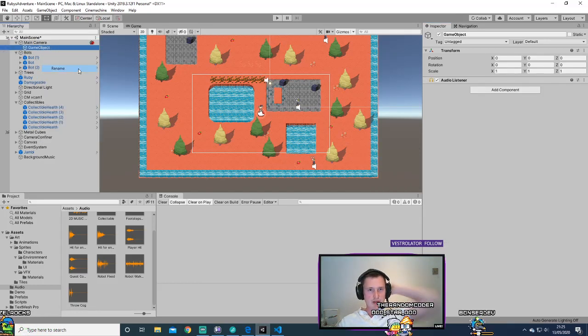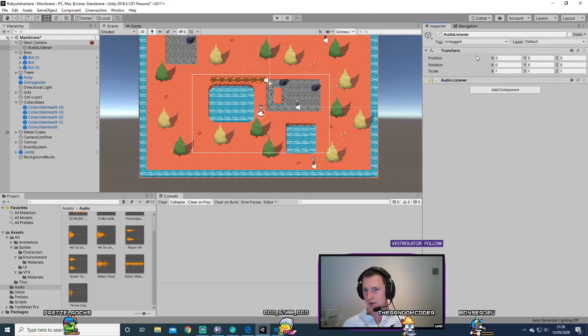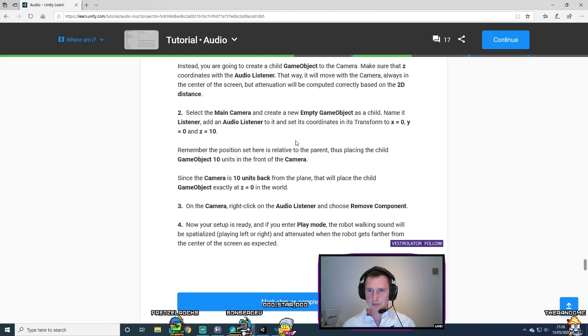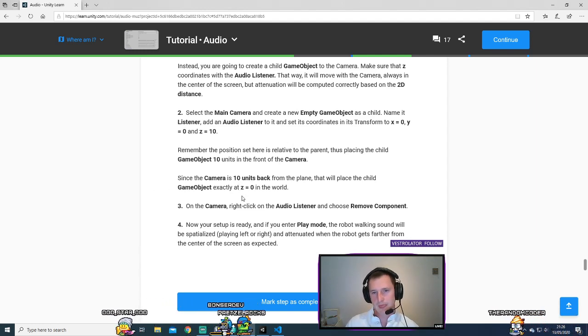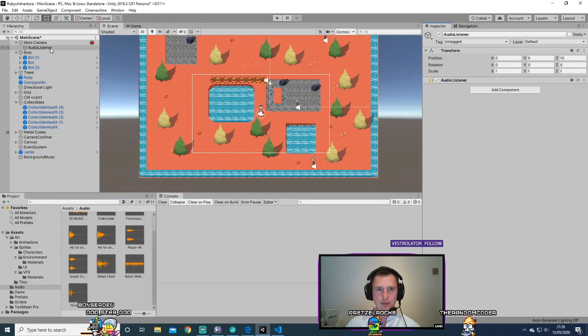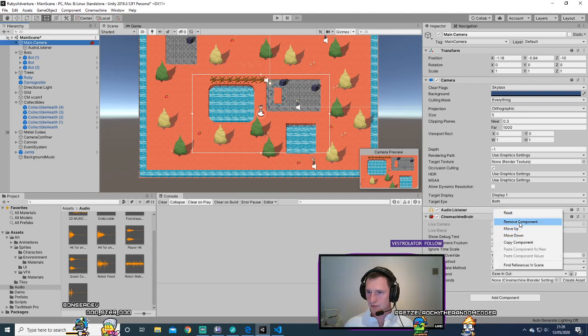Let me rename this. Listener. To the parent. So the positions here are relative to the parent. I'm surprised there isn't a way to say whether it is or not. Anyway, so if we do plus 10, because our camera is always at minus 10, that'll make it equal 0, I believe. Relative to its parent, I'm going to change camera to 10 in front of the camera. Remove the component from the camera. Done that.